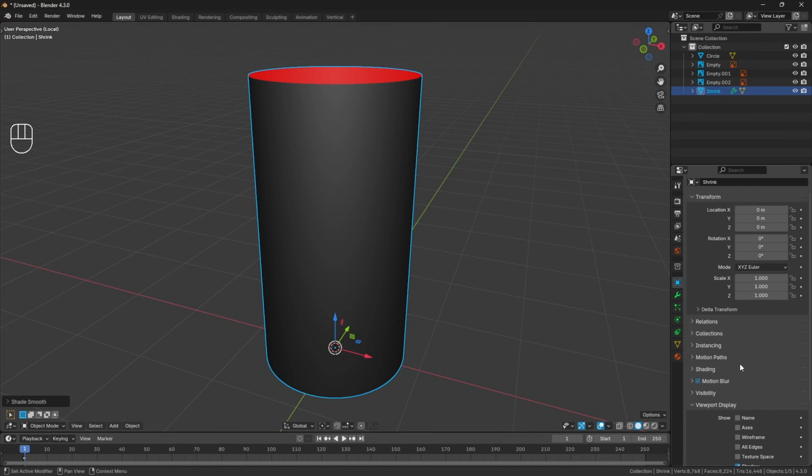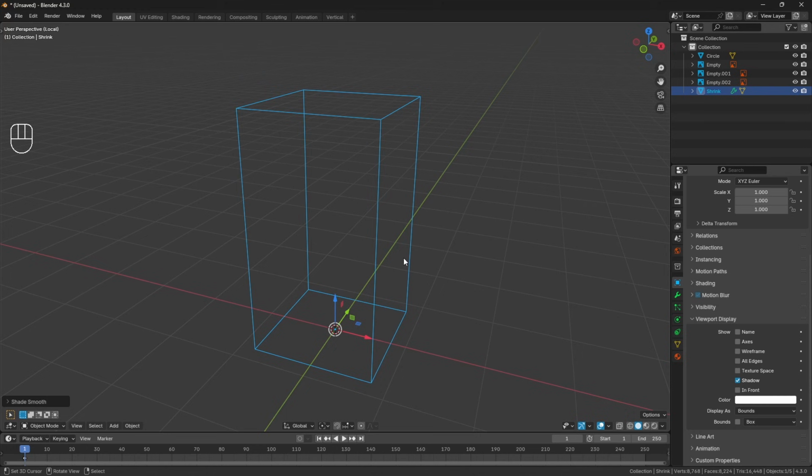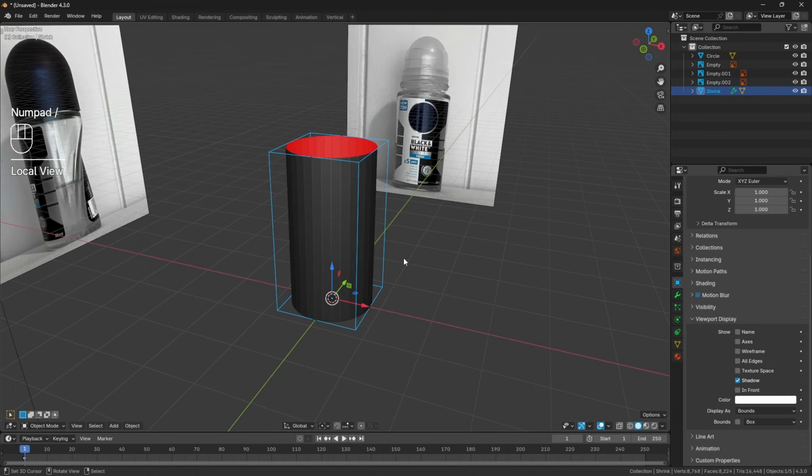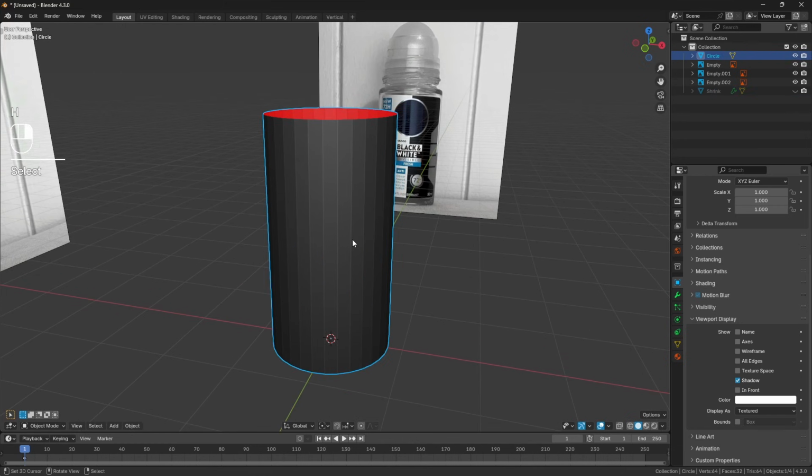And then we'll come to the object properties panel here. Under our viewport display, we just want to change the display as from textured to bounds. This way, if it does come back into our scene, such as this, it's not overlapping with our current model, and it's just not intrusive. And so I can just go ahead and press H to hide that.